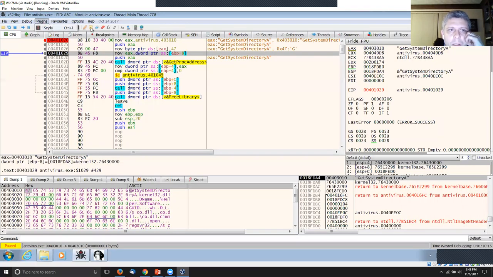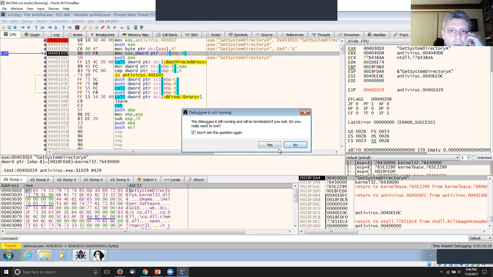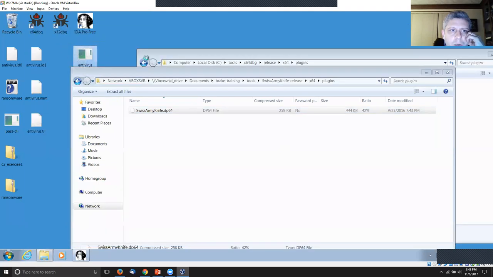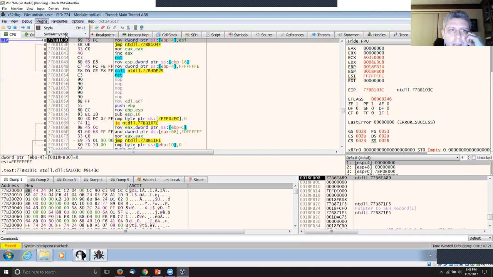You can see that it's not loaded, but when I restart x32dbg, you can see that now Swiss Army Knife is there. Then I can go to Crypto and just do Find Crypt. Down here at the bottom, it says found zero possible instructions and zero possible arrays. So it didn't find anything. Let me try it with the AES Finder, and it found nothing, unfortunately. So in this case, antivirus.exe does not have any AES or other encryption in there. But other programs might.